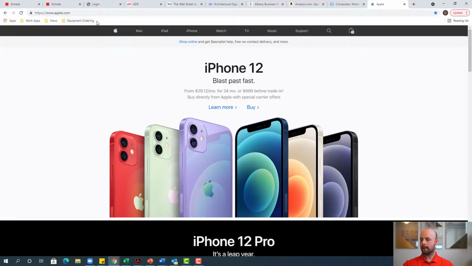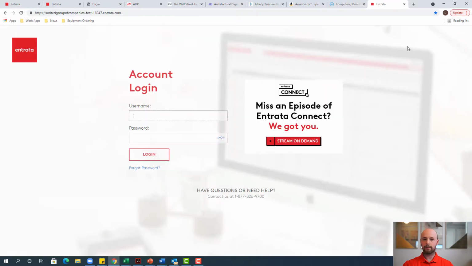So now anytime I need to visit any one of these sites, rather than having to type in the website, I can just click here into the folder, choose whatever site I need, and it'll take me right there.